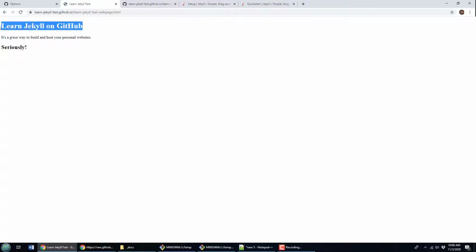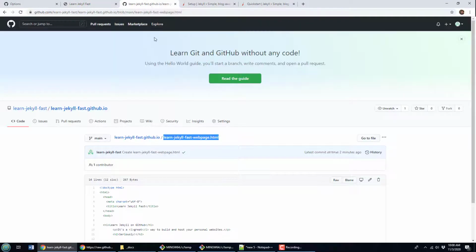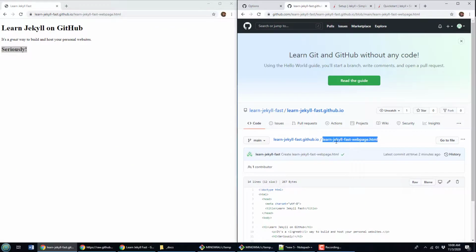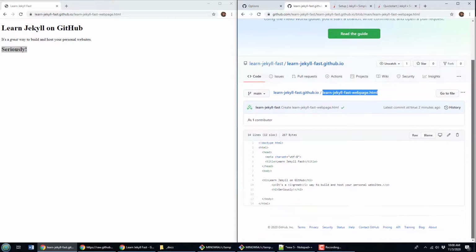There we go. Learn Jekyll on GitHub. It's a great way to build and host your website. Seriously, you can see how that maps to the HTML. Let's see if I can get that there. Bring this up here. There's my Learn Jekyll Fast web page. You can see Learn Jekyll Fast. Seriously, great is emphasized there in italic. So you kind of see how that works.